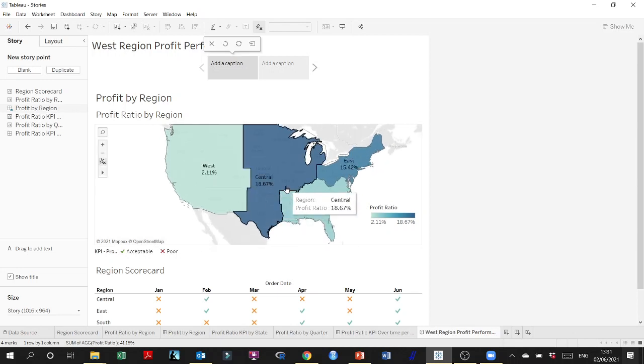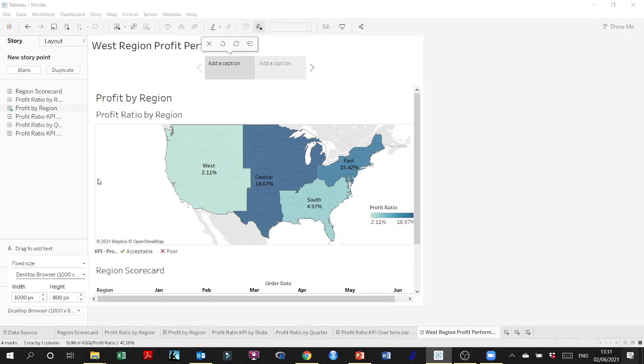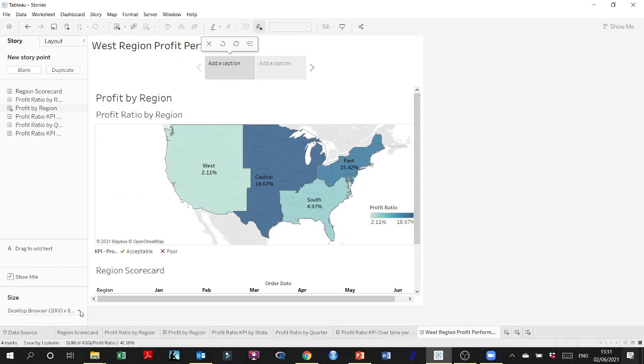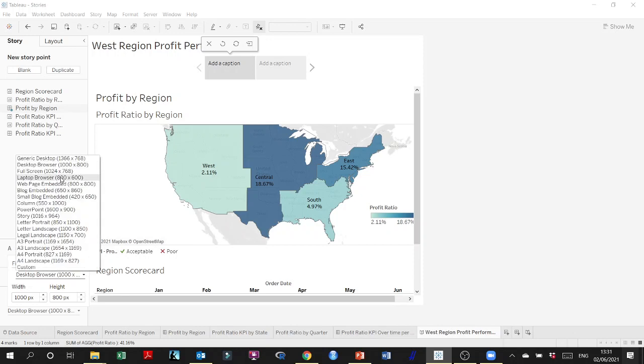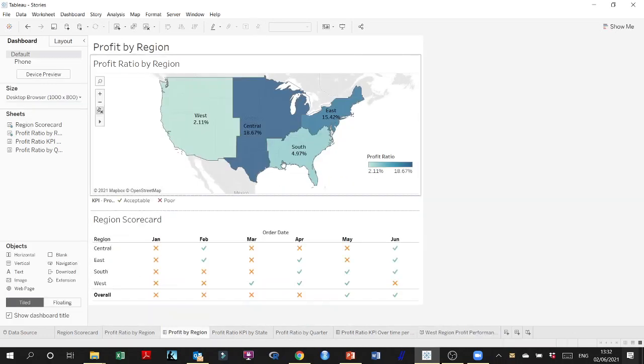First of all, this story is the default. Let's keep it on the default. Or you could just put it as desktop browser. Whatever you feel like. You can put it as default or desktop browser. If you want to export it into a PowerPoint, you probably just put it into the default. All right, so now with the dashboard over here, let's explore something very quickly.